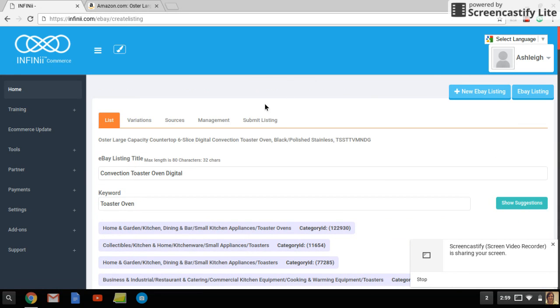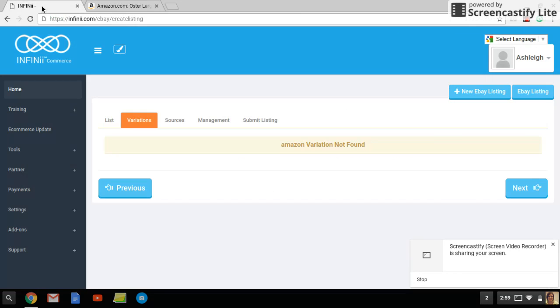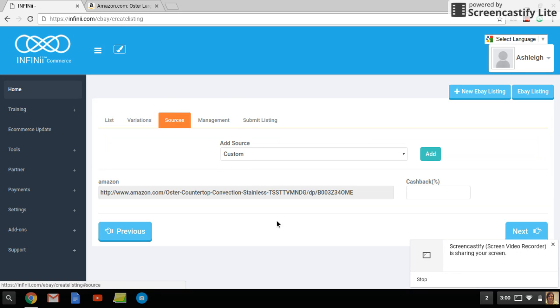The rest of this, variations, if you have a product, say if this was available in a different color and it had something right here, you could actually go over here and it would give you a drop down and you could select which one you're trying to list. For sources, you can add backup sources because we do have a tracker so that if Amazon runs out of stock, but Overstock has it, you can put that URL in and press add, and it'll actually adjust accordingly. That way, if this one runs out, you'll have one to back up.